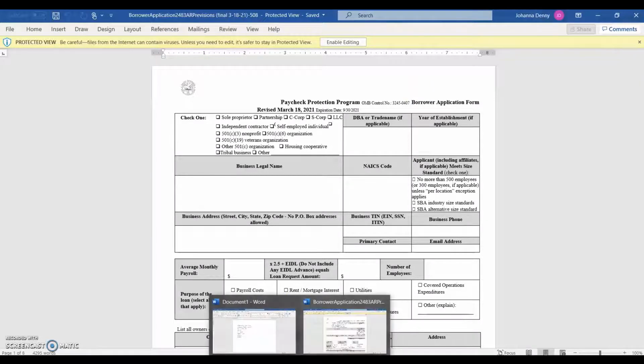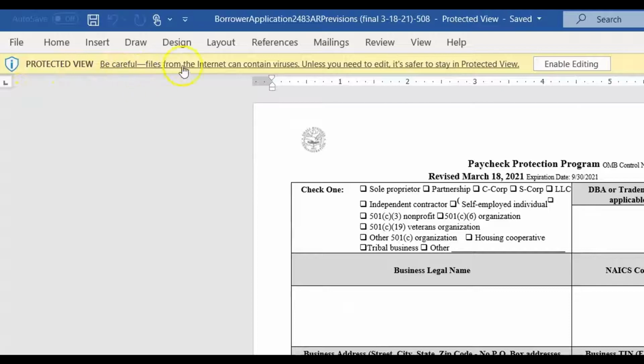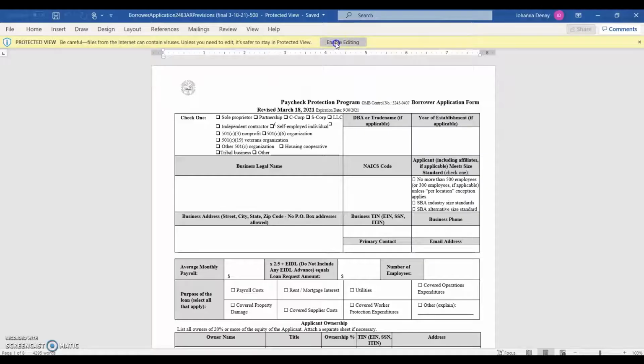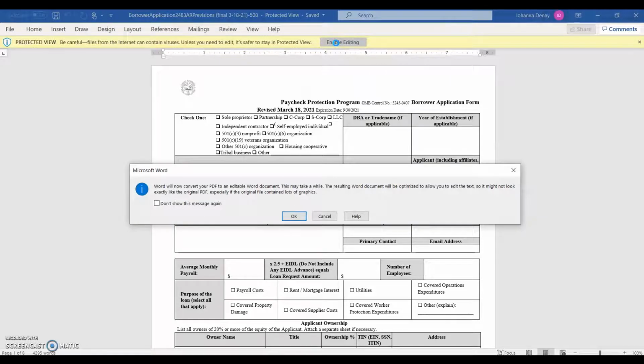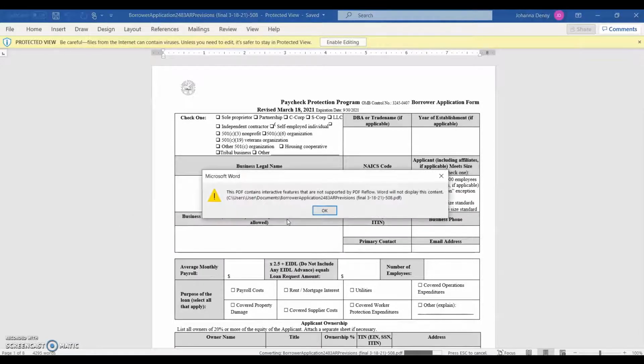So let's go back to Microsoft Word here, and we will make this editable. It says protected view, be careful, files from the internet can contain viruses. Unless you need to edit, it's safer to stay in protected view. Now, I want to open this and edit it, so let's click, and I do trust the source. Now, the same message that came up originally with the pop-up dialog box came up. We'll just click OK and head right into the editor format.